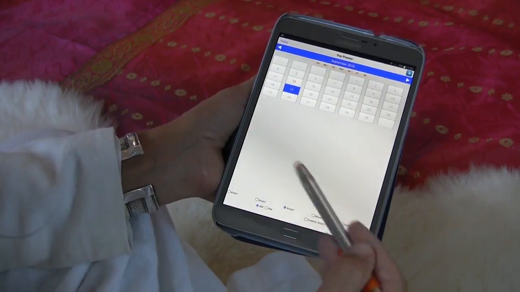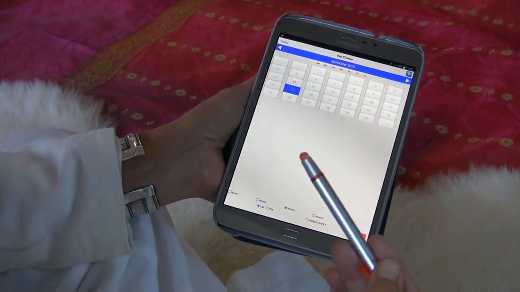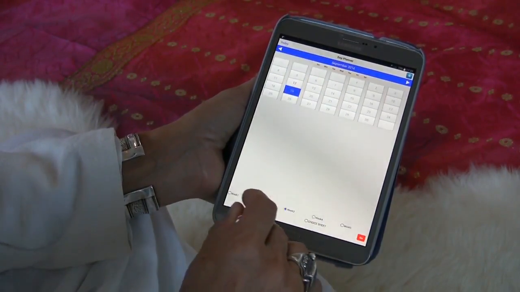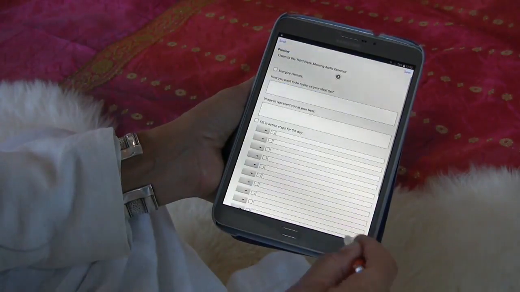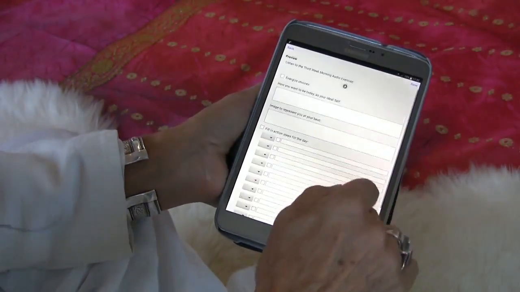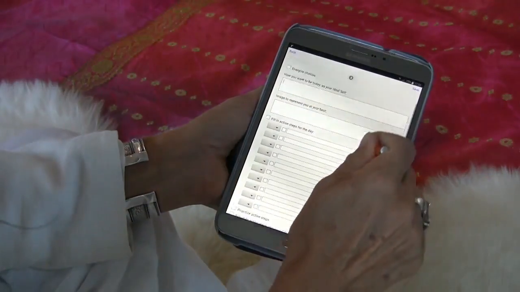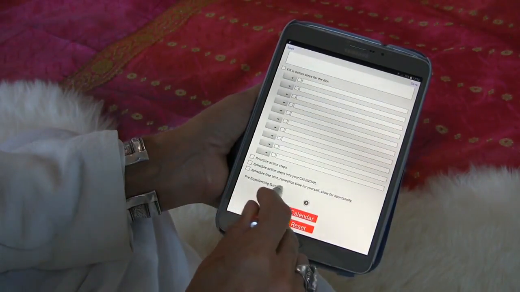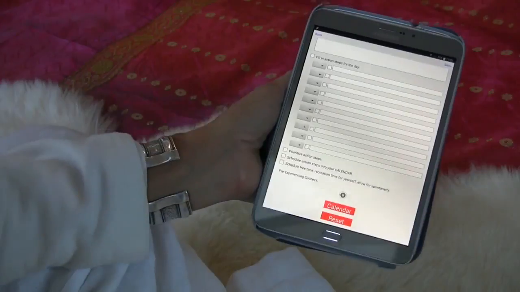Now, in week 3, we have also another bonus audio. Let's go to the 3rd week AM exercise. In the morning, you have the morning exercise. And in the evening, you have the Pre-Experiencing Success bonus audio.